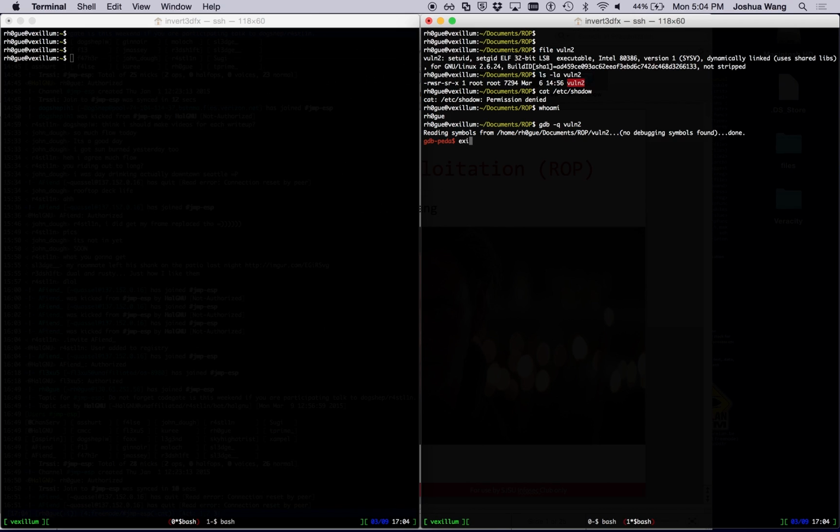Before this, remember how I said it's really hard if ASLR is turned on? So we're going to cheat a little bit and turn ASLR off. But in the next exercise, we're going to turn ASLR back on. Okay, so let me do this.